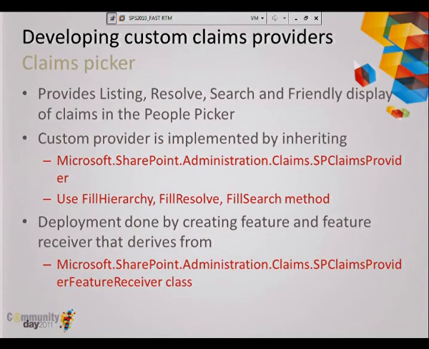Claims picker, that's for making the people picker a little bit different. The fill hierarchy is the class that you use, on the left-hand side, to use that hierarchy. The fill resolve, you always have to implement that, and the fill search is something where probably something is wrong with my code. If you want to deploy that, you have to use the SP claims provider feature receiver class.